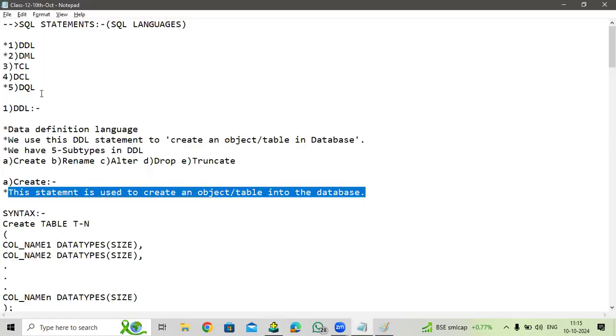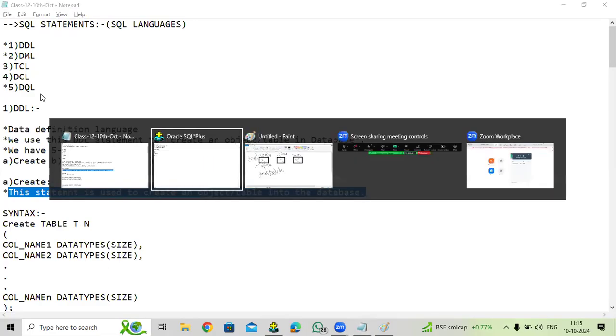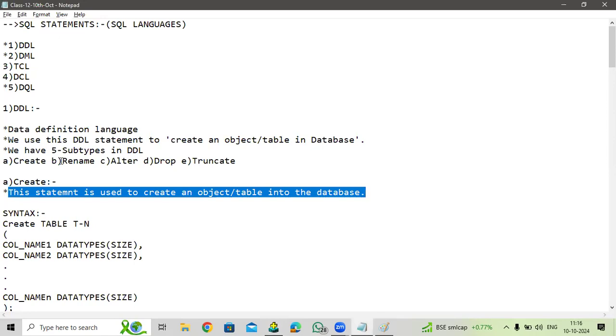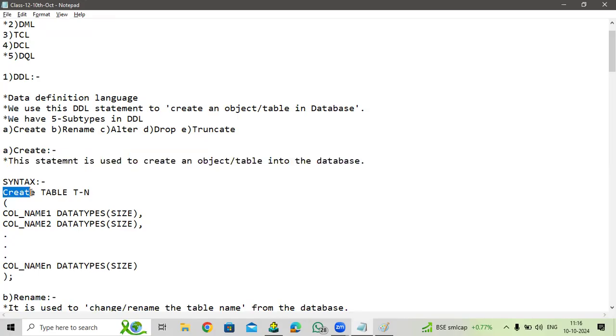Now what I have to do, I have to create a new table in the database. Here I'm having just 4, and I want to add one more. So we should create a table. How can I create a table? We have a syntax: create table and the table name which we want to create. I repeat, create table and the table name which we want to create.